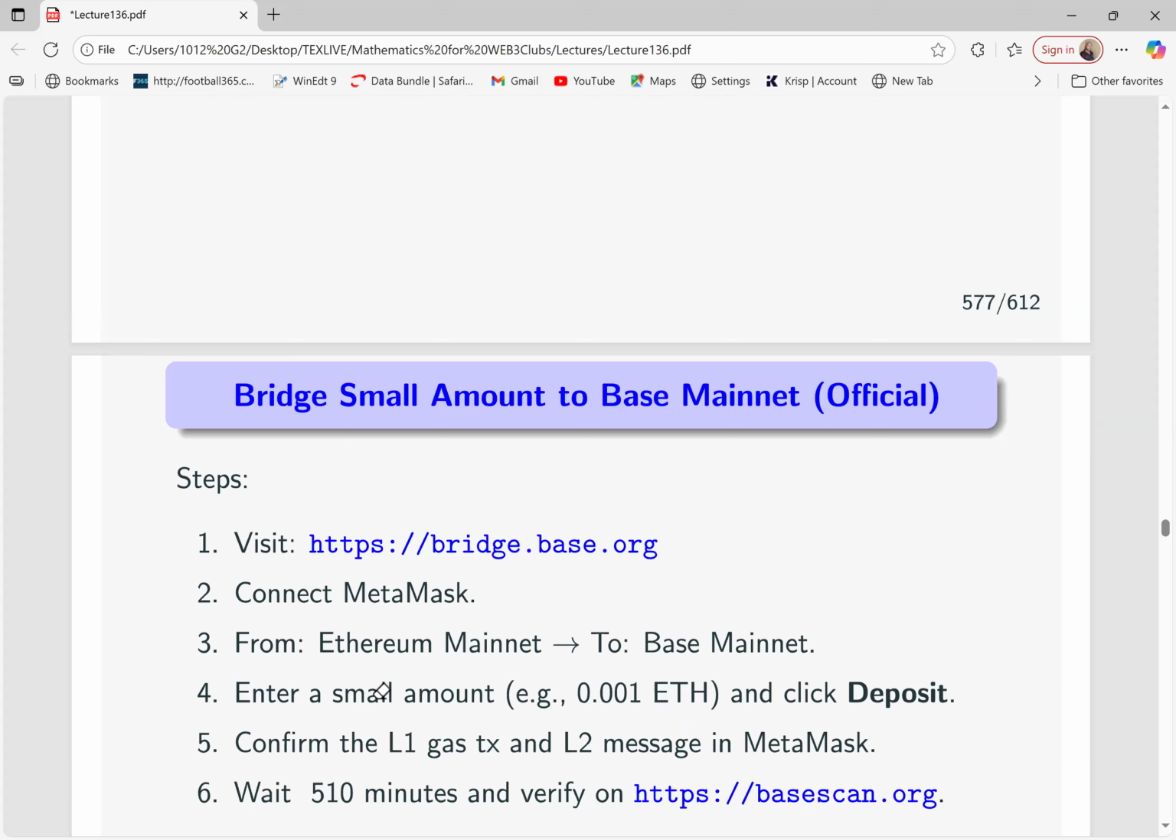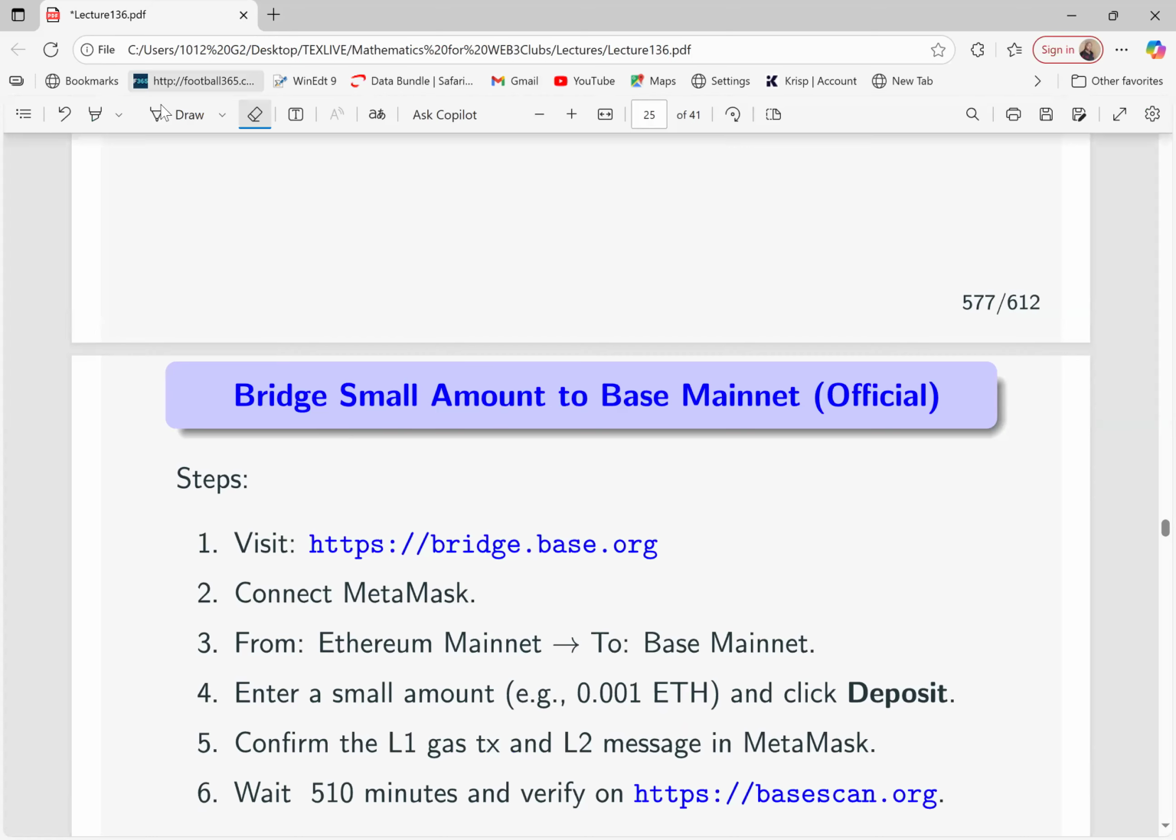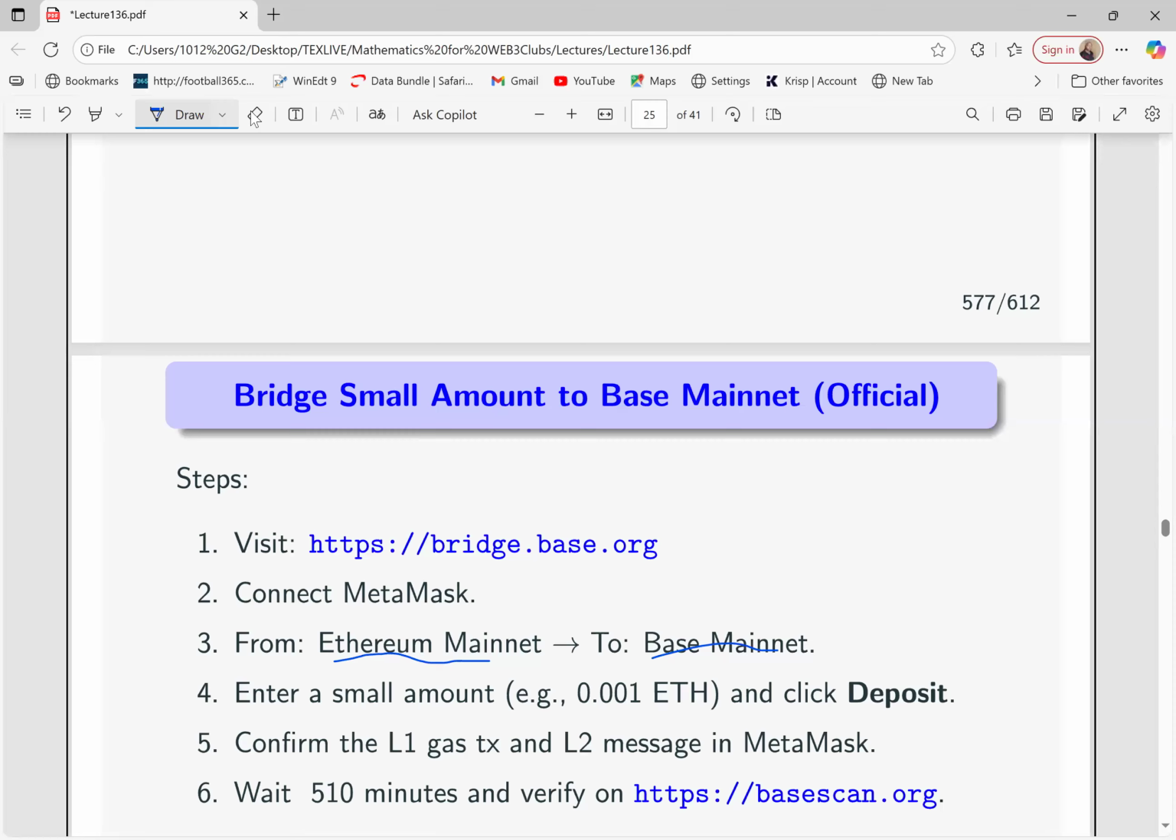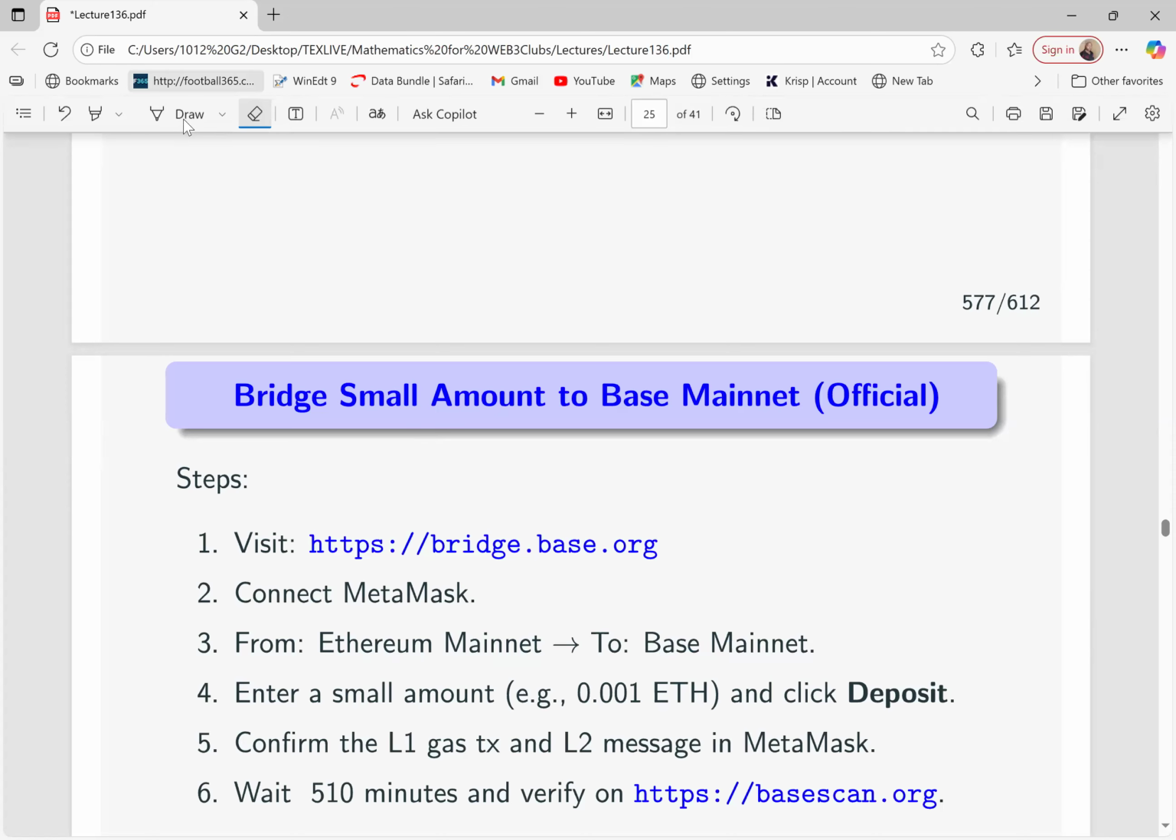It's already in Ethereum mainnet, and I want it to go to base mainnet. That is what I'm explaining here. And the small amount is just 0.001 ETH.